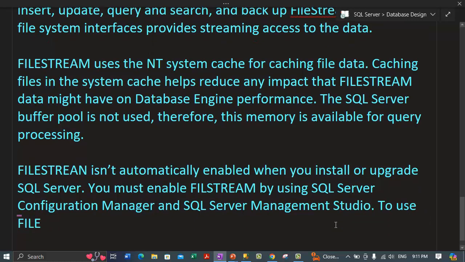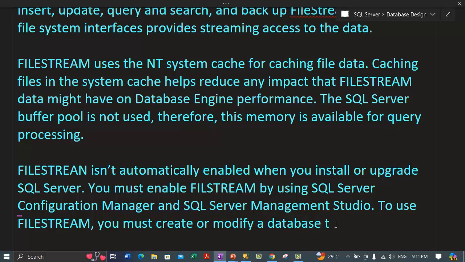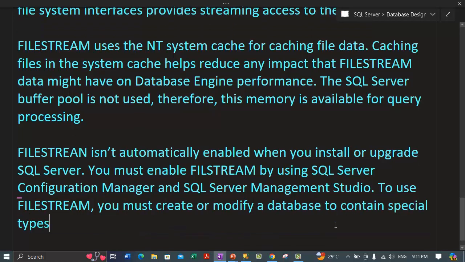To use FILESTREAM, you must create or modify a database to contain a special type of filegroup. We were talking about FILESTREAM filegroups while we were discussing the database properties. If you haven't watched my videos on the database properties, please go ahead and do so. Here we are discussing the same thing. So first, we create a special type of filegroup called a FILESTREAM filegroup.